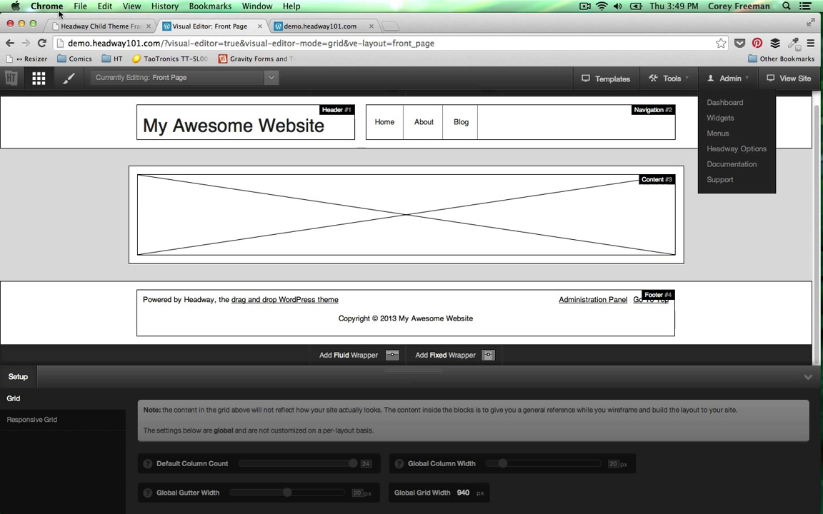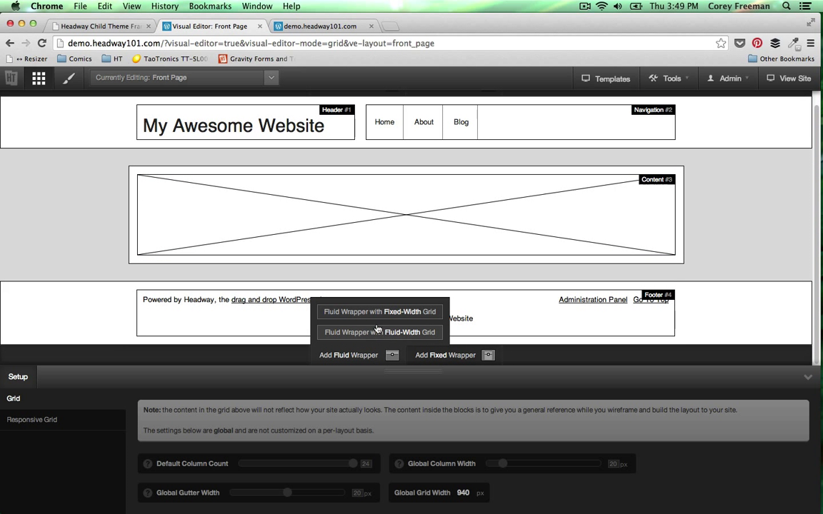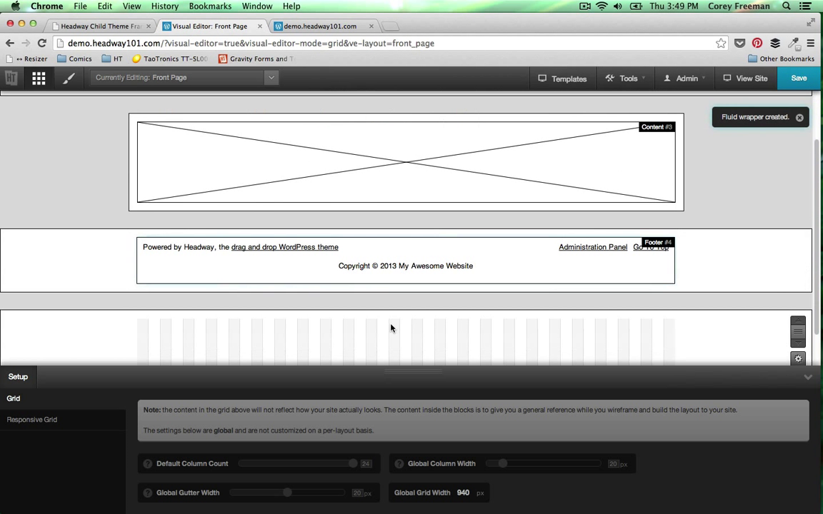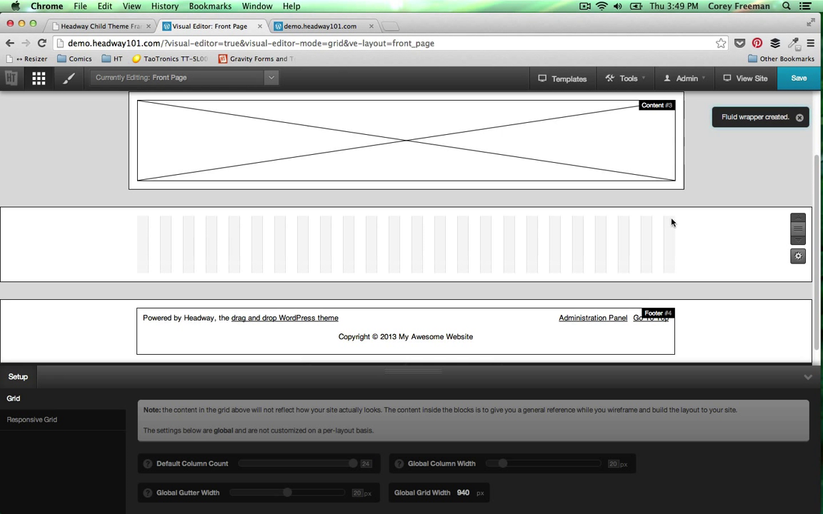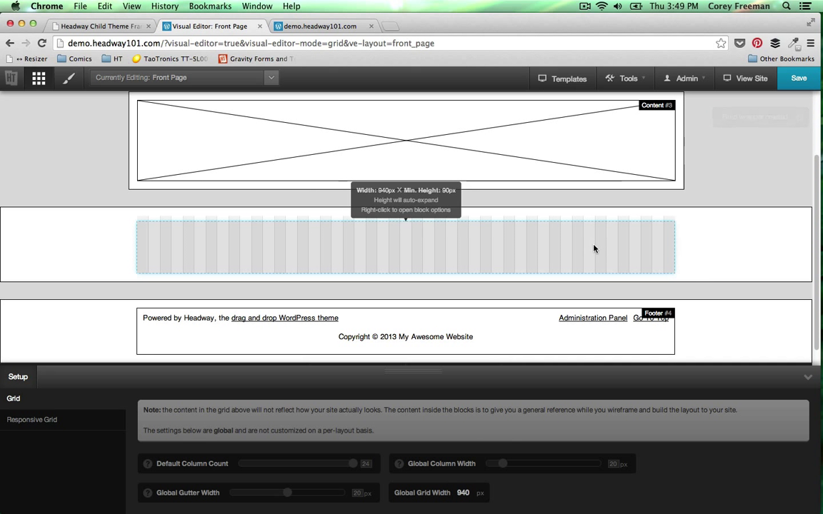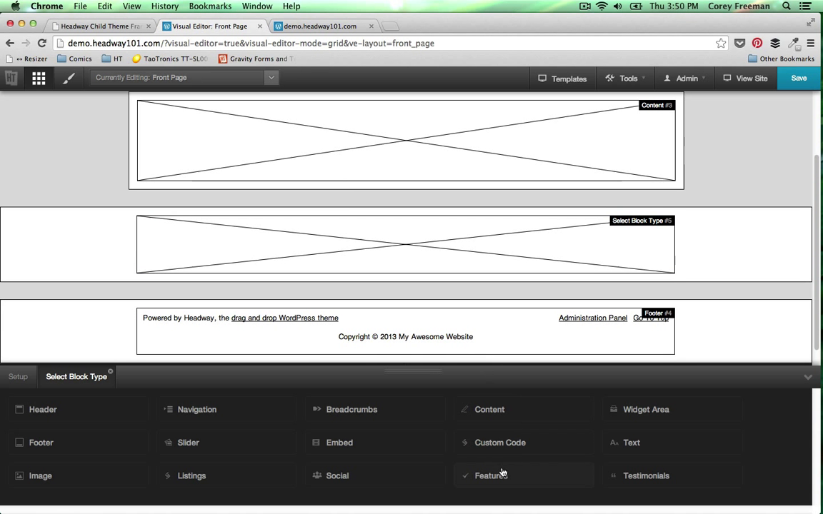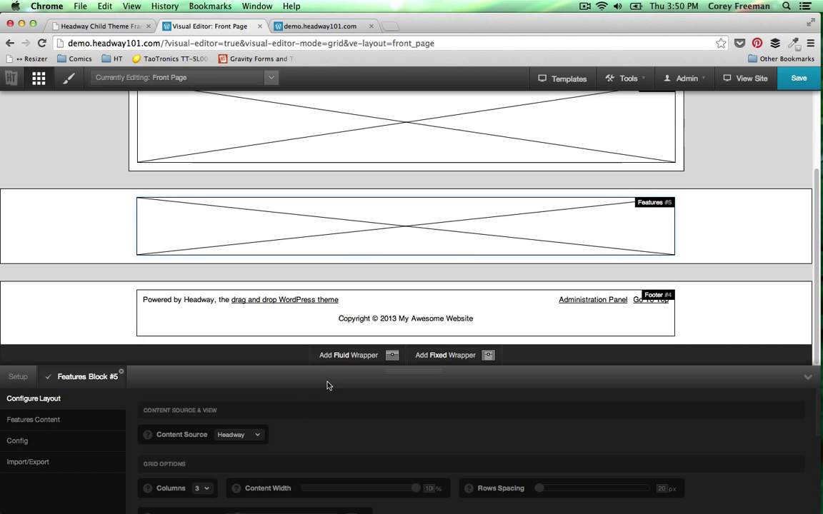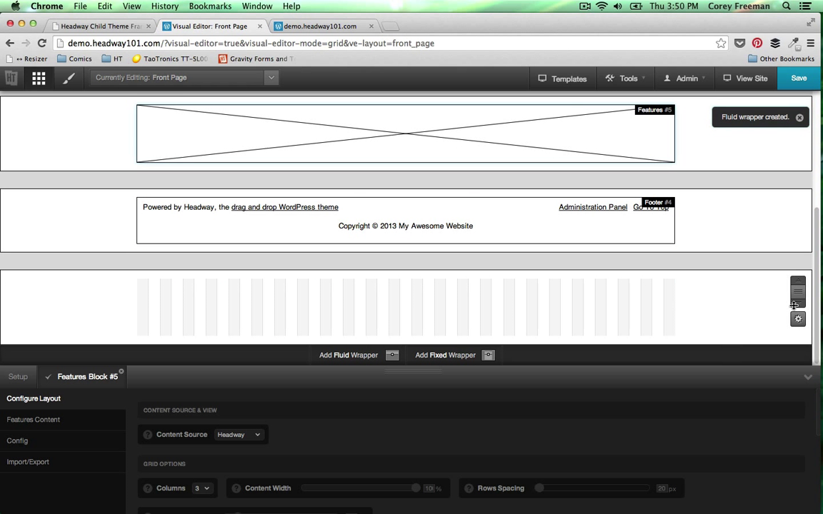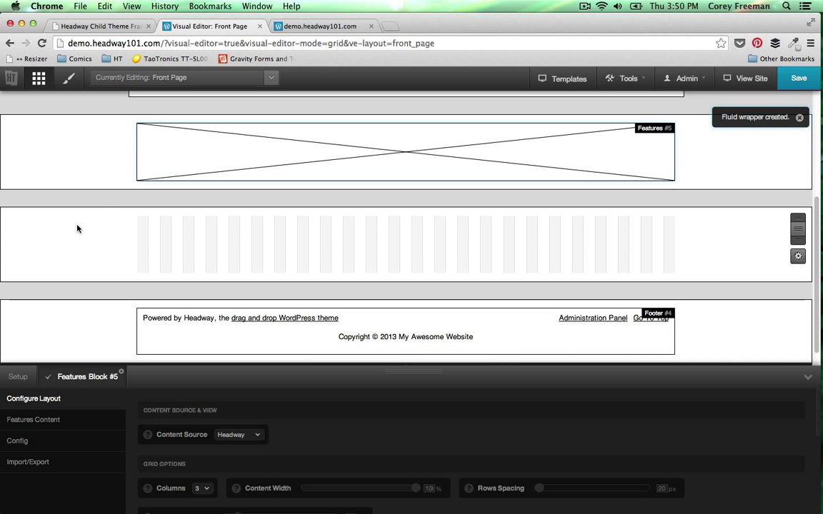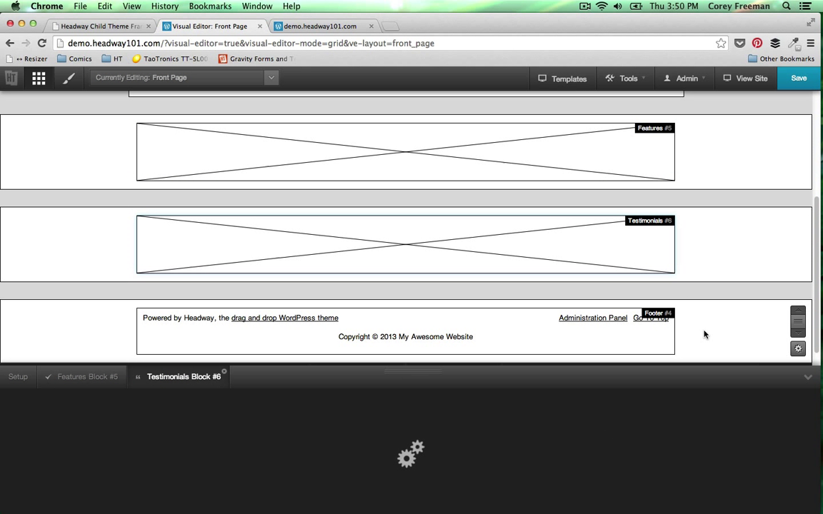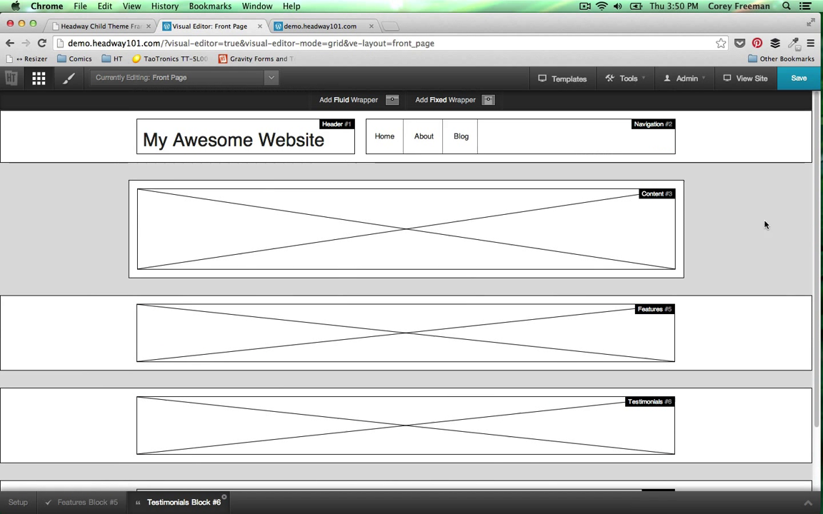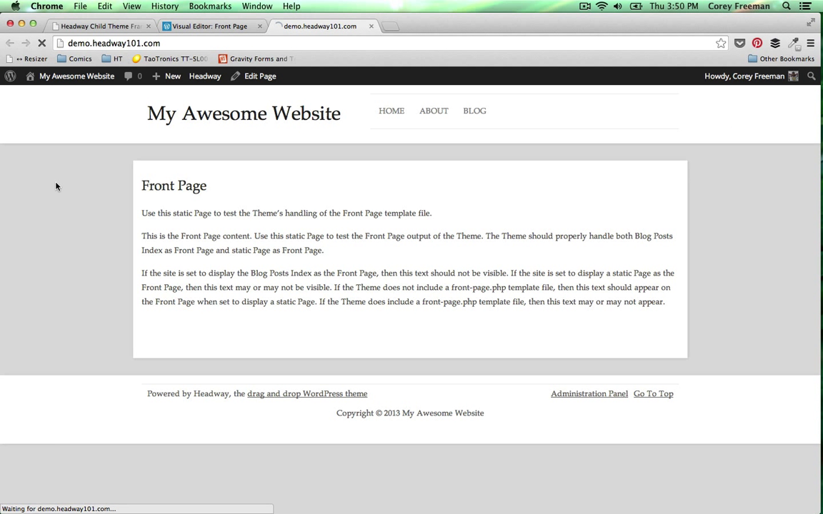So I'm going to refresh this. I just switched to Chrome, so the refresh button is on the other side of the window. I'm going to add a fluid wrapper. And then I'm going to stick in a features block here. And then I'm going to add another fluid wrapper. Those are the ones with the backgrounds that extend all the way across the website. And underneath that one, it's going to be testimonials. Okay. I'm going to save all that and reload.